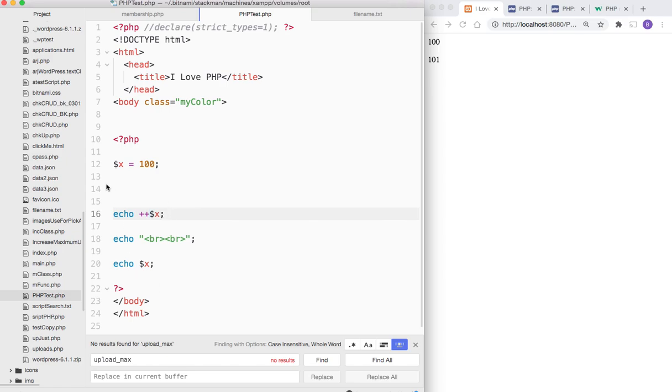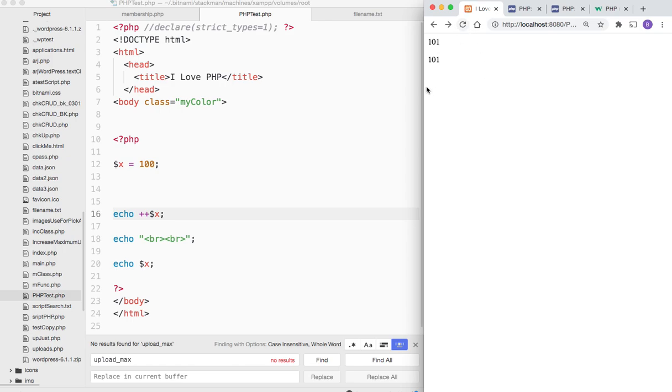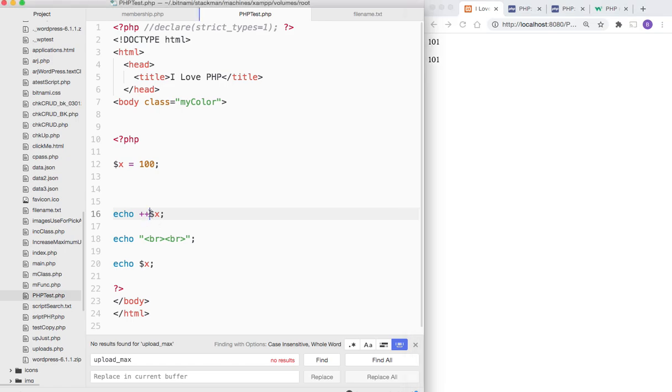And of course, this was going to give me the last results. So, boom, 100, 101, 101, 101. Because this is telling you, hey, do this first, do that. It's the same thing with subtraction.